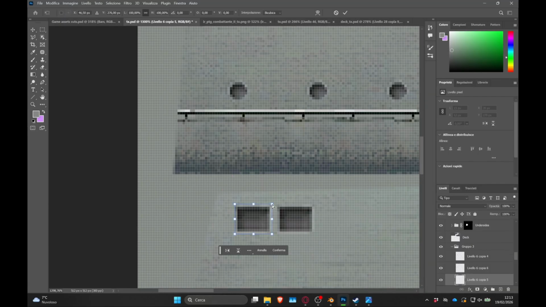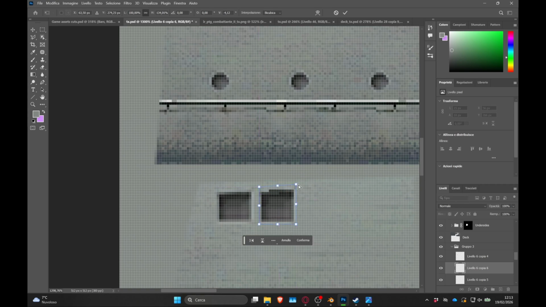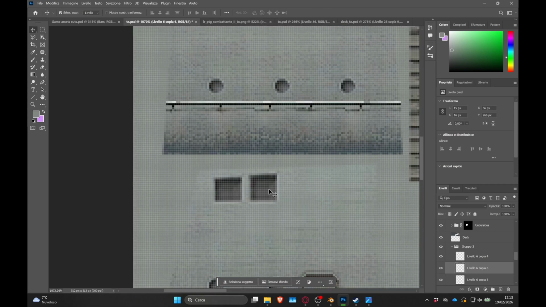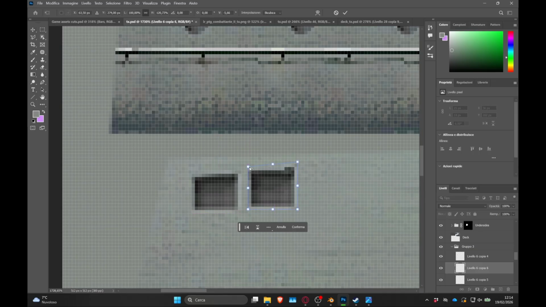The side windows are not perfectly squared but follow the superstructure angle, so you can edit them by pressing Ctrl-T and then, by keeping Ctrl pressed, you can move individual vertexes of the selection box.